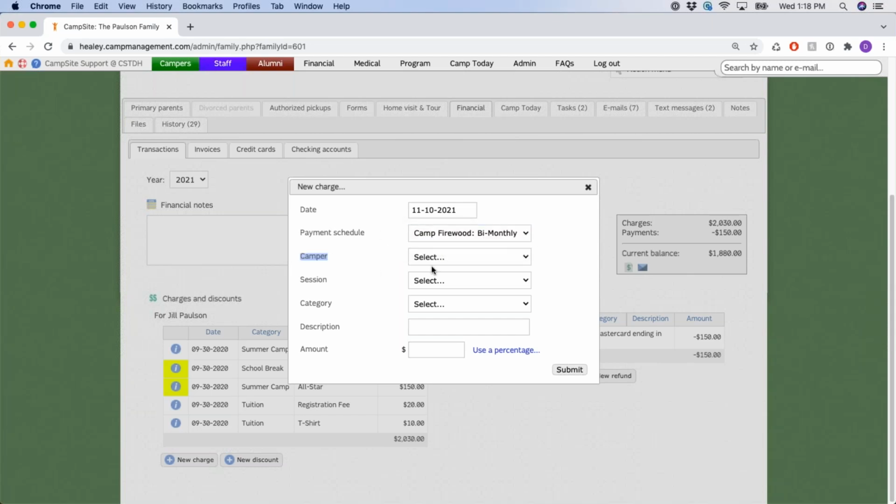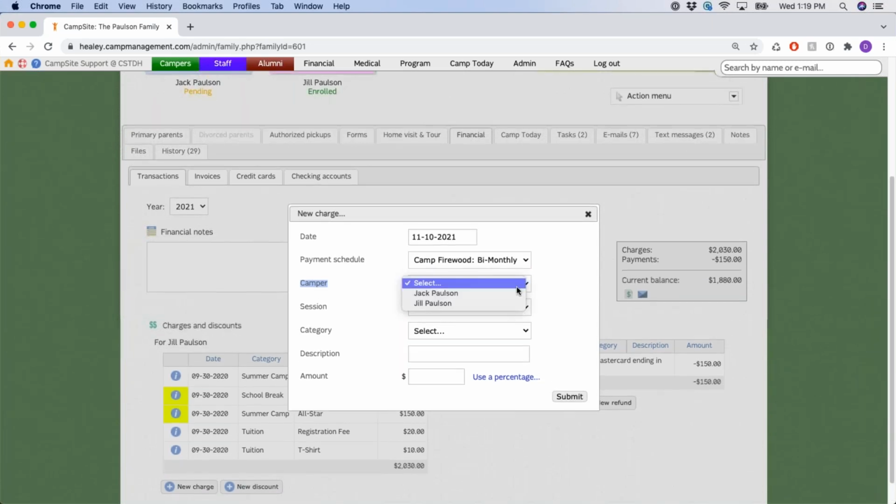Below that is the camper. So when adding a manual charge, you want to select the correct camper on file. Keep in mind, again, you can choose any camper on file, even if they're not technically enrolled. Mainly, I point this out just to make sure that you do select the correct camper.